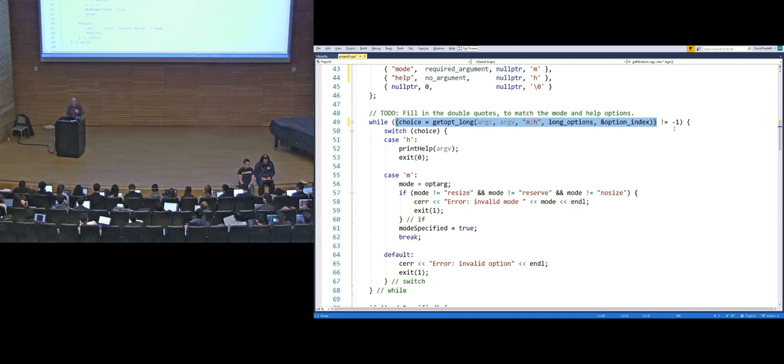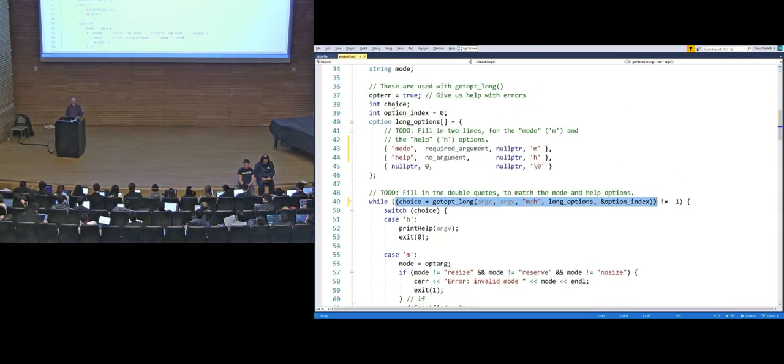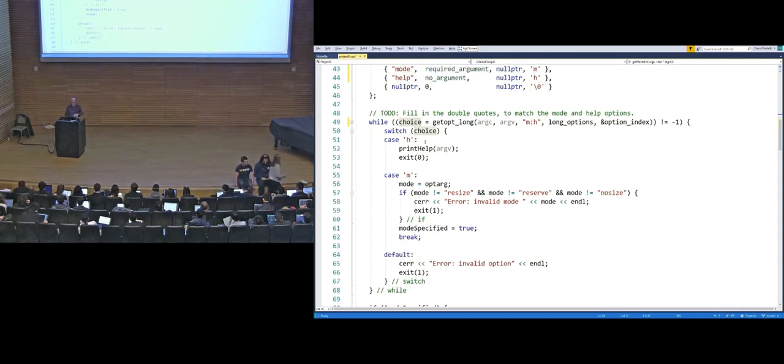So then, inside of there, we say switch based on the choice. What is choice? Wait, got to look up here. Choice is a variable of type integer. It's an integer because that's what getOptLong returns, is type int. So we made this variable choice for you. It's what gets set equal to getOptLong, but then we say switch on choice, and then our case statements all look like characters.